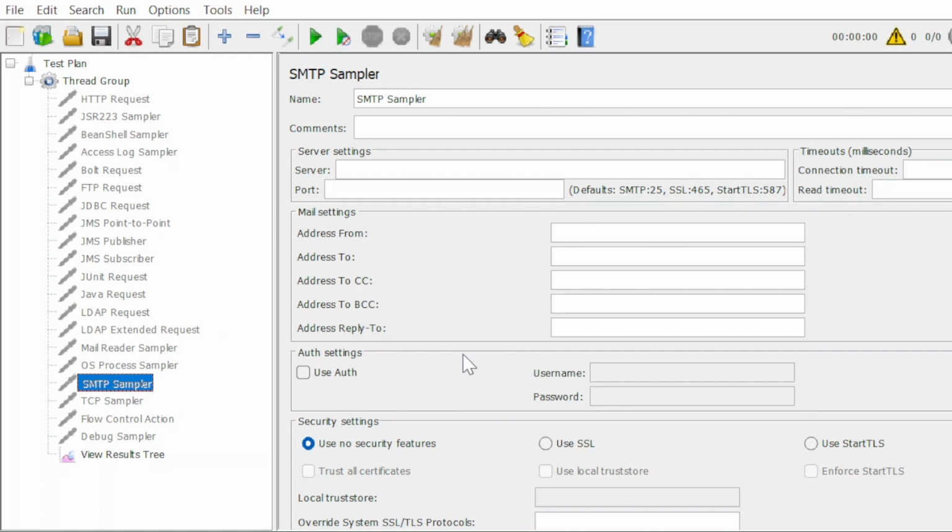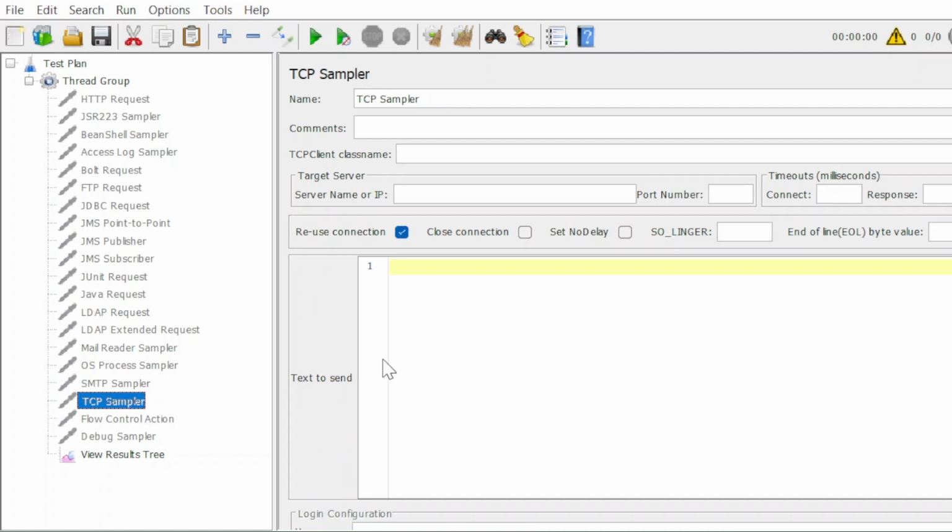SMTP is to see whether we are able to send a mail from our address to another address. You can see CC, BCC, everything is there. But the SMTP sampler is not very often used nowadays. If you are working on a mail application, this sampler can be used in those cases. For TCP connections, for TCP clients and TCP servers, this particular sampler is used.